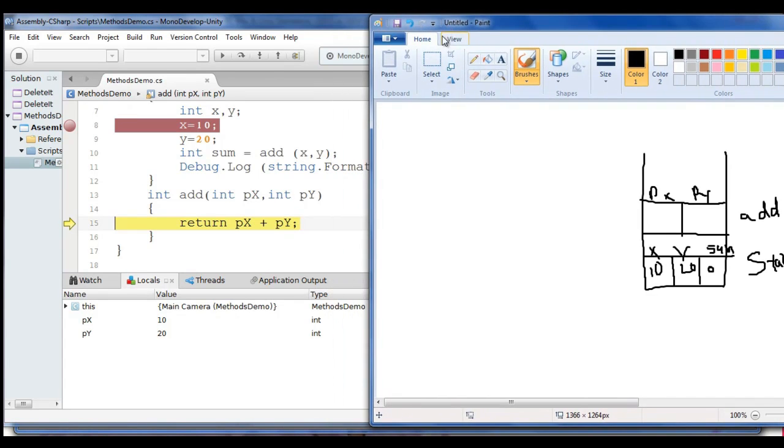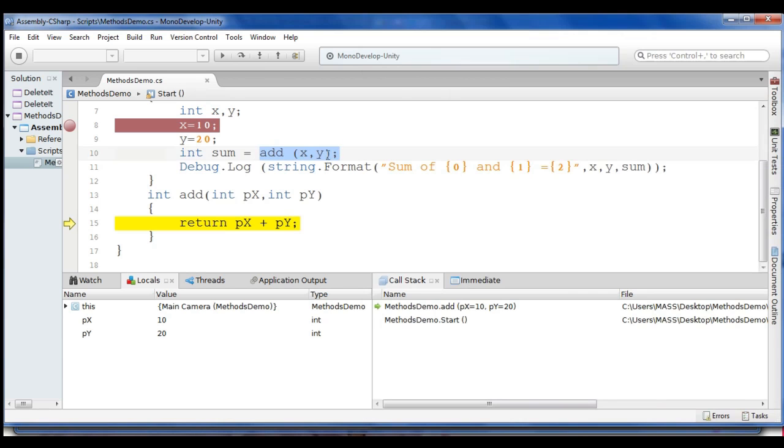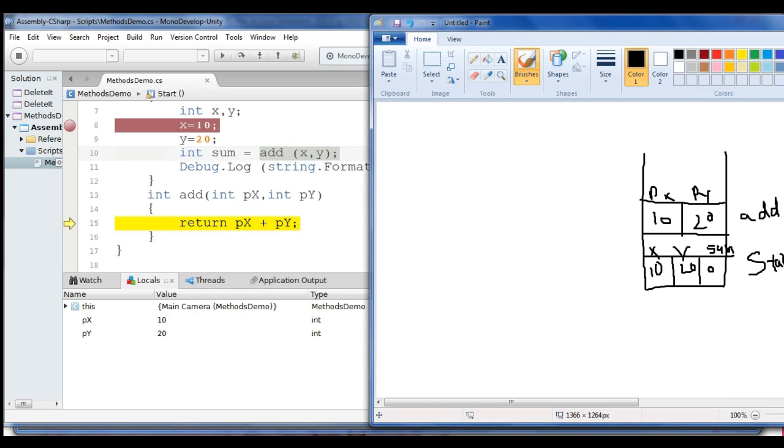If you mouse over, you can see it is telling unknown identifier at present because we are not in the Start function. That's okay. px is assigned 10, py is assigned 20. That is clear, right? Then it is going to return px plus py. So 10 plus 20, 30. 30 will be returned back. This place is going to be replaced by the value 30. Remember that.